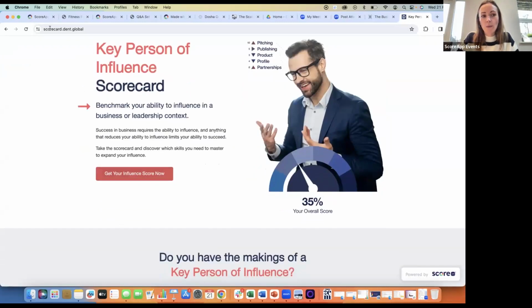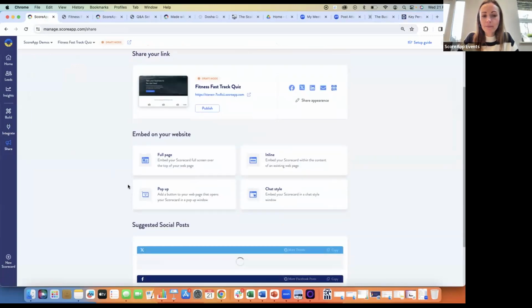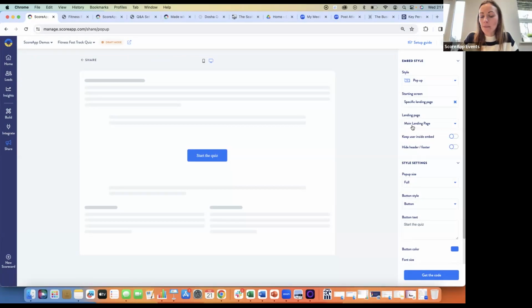So that's one option. The other option is when you go to the share, these are your options, and it will show you what it looks like. So you mentioned pop-up. You can select the pop-up option, and then you can decide where you want that starting screen to be. And generally, this is just taking a little bit of time, but it will show you how it looks. So that would be my advice, to have a look at those options.